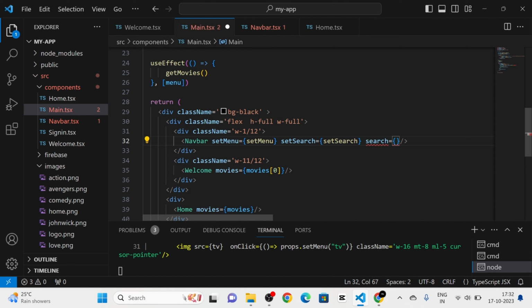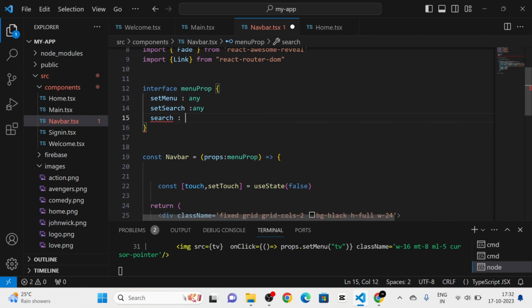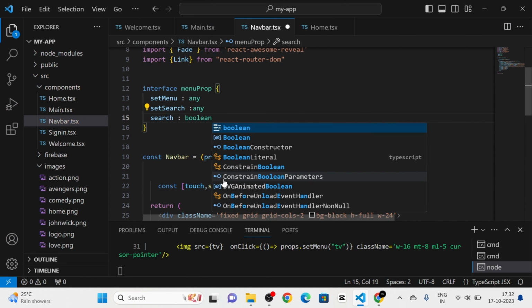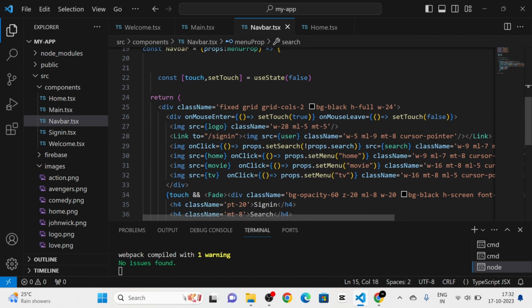So here you can see that there will be an error. So we have to specify the type. Here I am going to specify the type of the search as boolean. Okay, fine. So the error has gone, and we have already given that props.setSearch is not equal to props.search here.